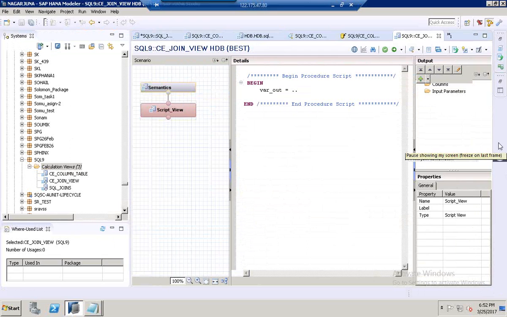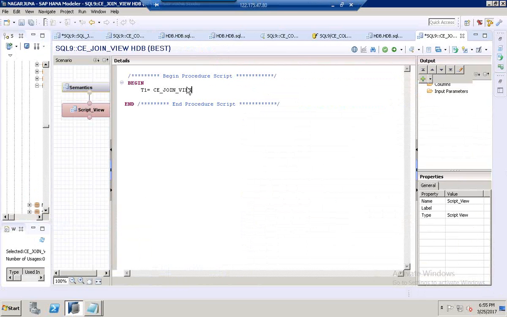So first, you need to declare a variable. T1 is equal to, give the C function, C_JOIN_VIEW. C_JOIN_VIEW.